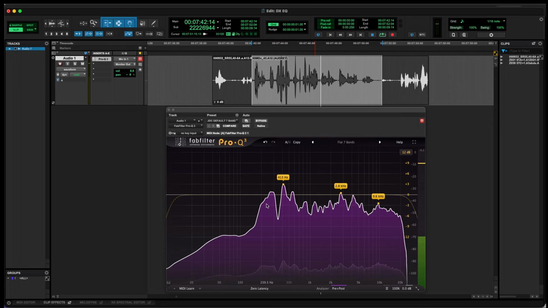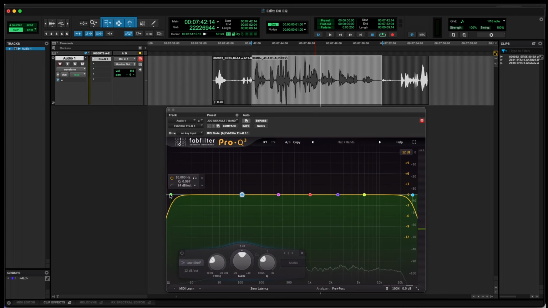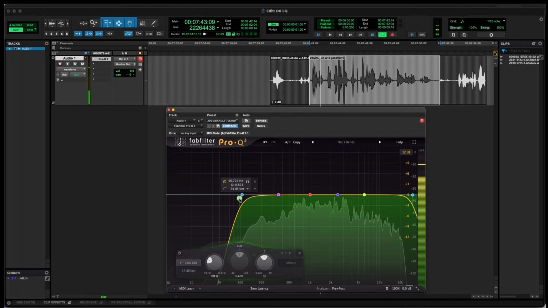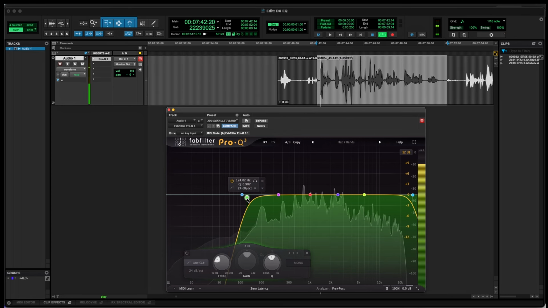So really, she's starting around here, right? Around 200 hertz. So I'm going to go ahead and roll this off. Again, I'm going to engage my EQ here.